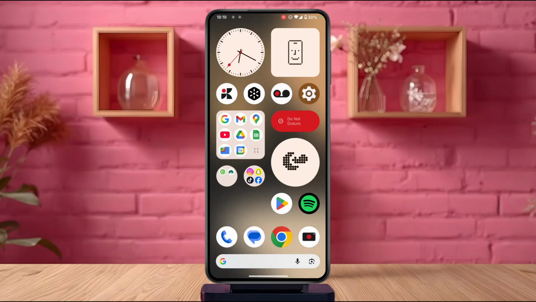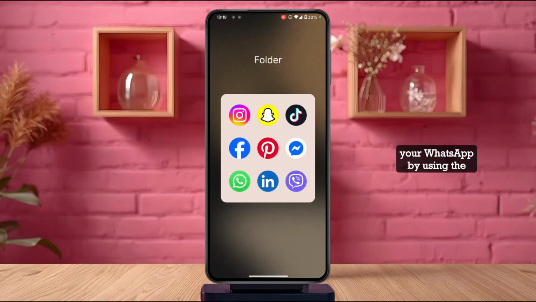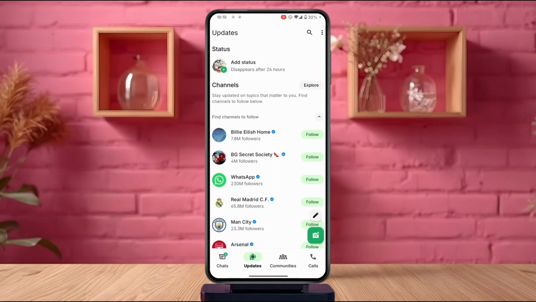Now let's begin. So you can enable your multi-account feature on your WhatsApp by using the native add account feature. So for that, open up your WhatsApp. Make sure that your app is up to date to the latest version. After that, you can simply head over to your settings.